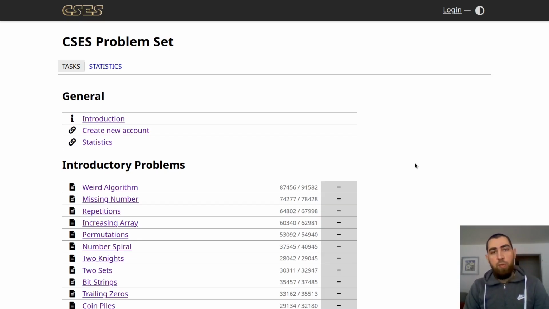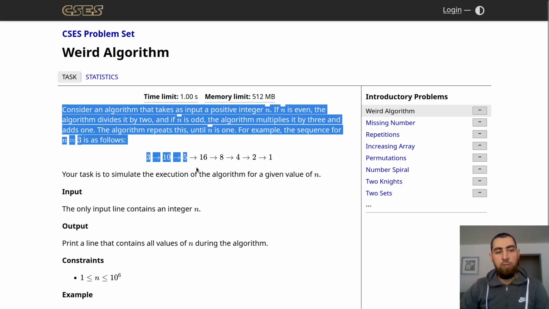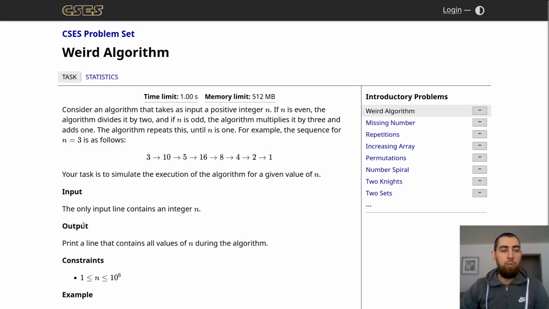Welcome back. Today we will solve some algorithm challenges from the CSES Problem Set, and to be more specific, from the introductory problems section. So as you can see, we have here various exercises, and in each exercise we will get an assessment, we will get an input, and we have to provide the appropriate output.